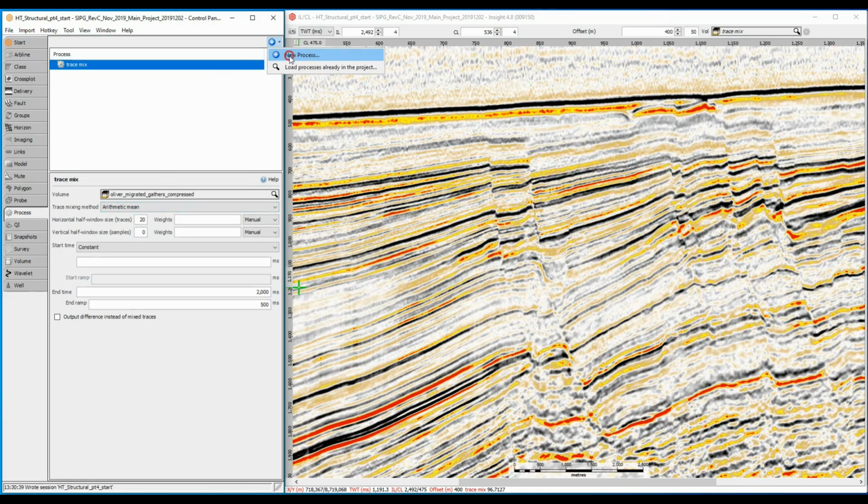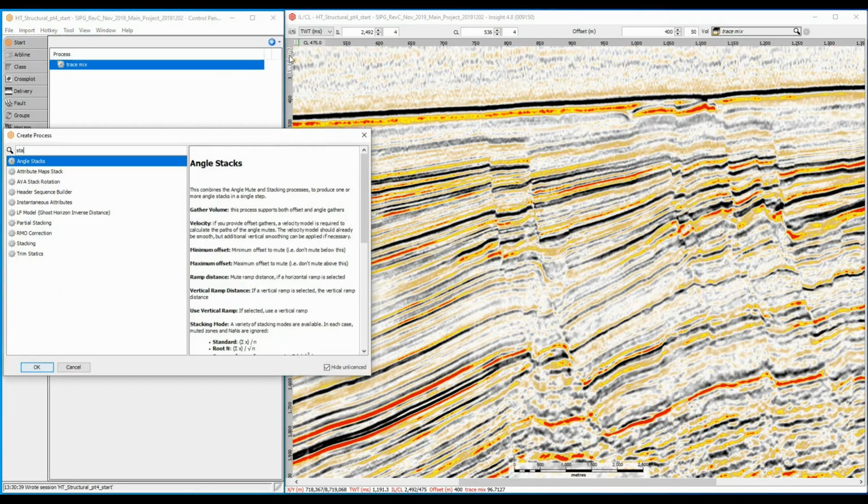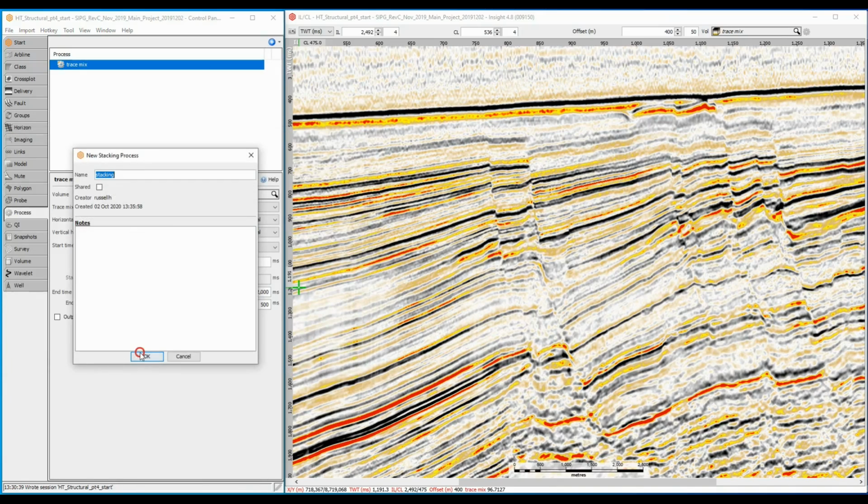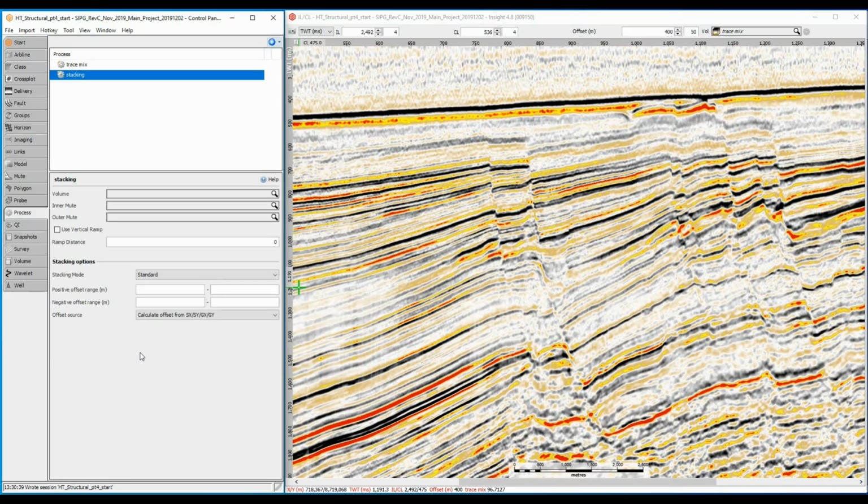Next, I will use Insight's quick stacking tool, available with the Explorationist or Image Gather processing modules, to create a full stack or partial stacks with the new trace mix gather volume as input. The dynamic processes are linked together to form a complex workflow to output the final volume, in this case a trace mixed stack.